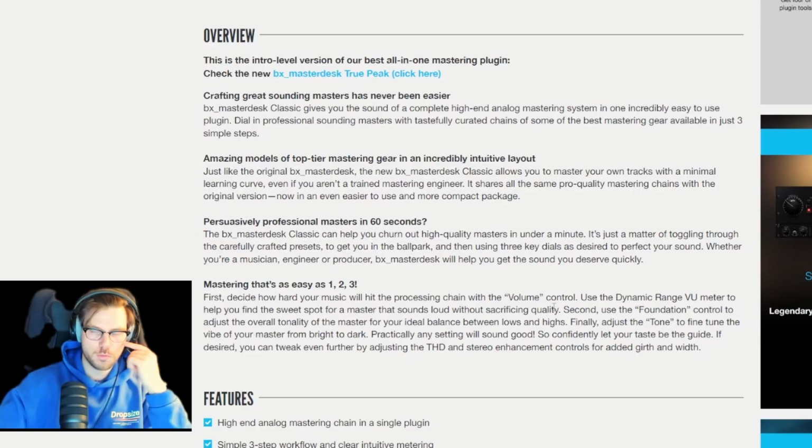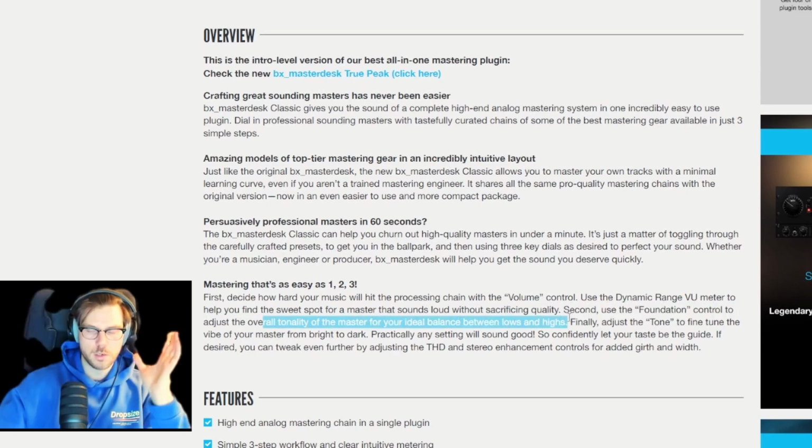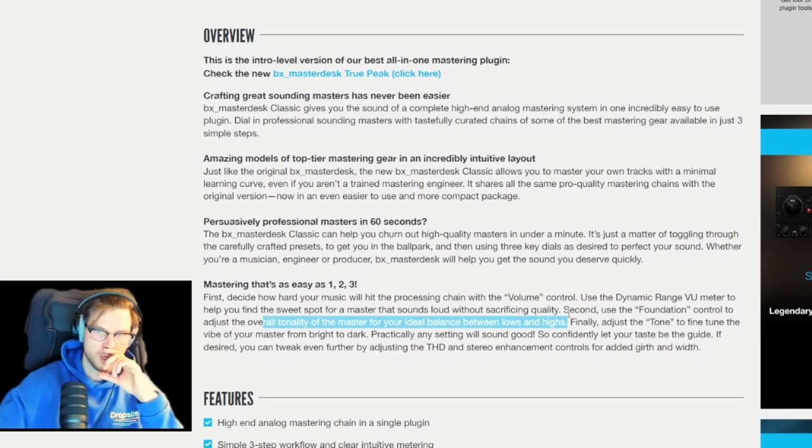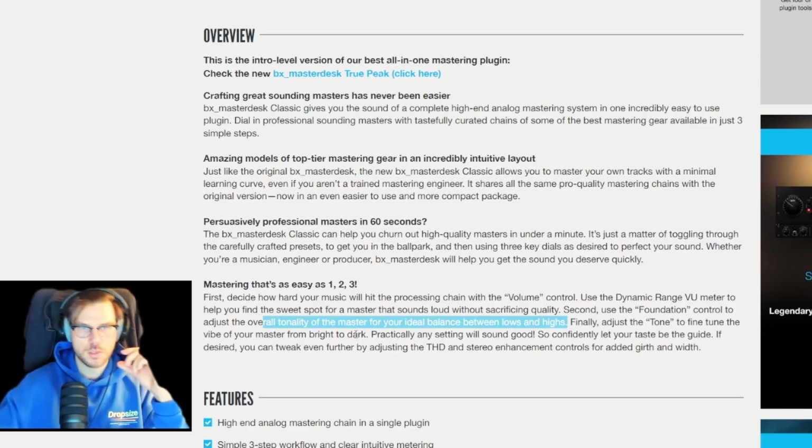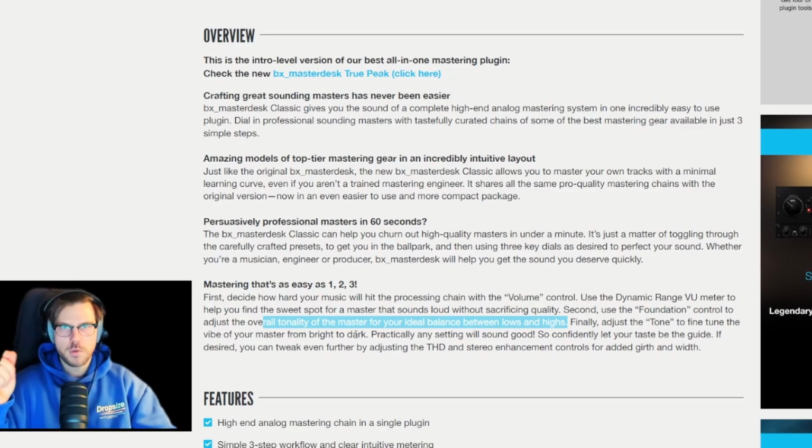Okay, exactly. You don't want to overcompress it. Then it would be the foundation, the overall tonality. So I guess to the right is more focus on the highs and left is more on the lows. And then tone, what's the difference to tone? Bright to dark. So it seems like the tone has a similar function as the foundation, but it's less extreme. It's more like fine-tuning it.